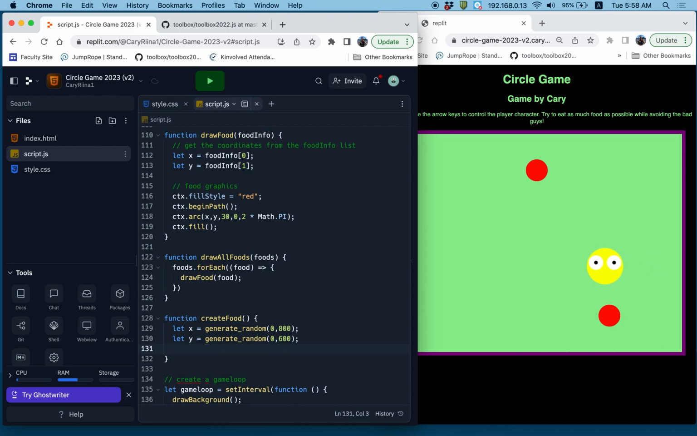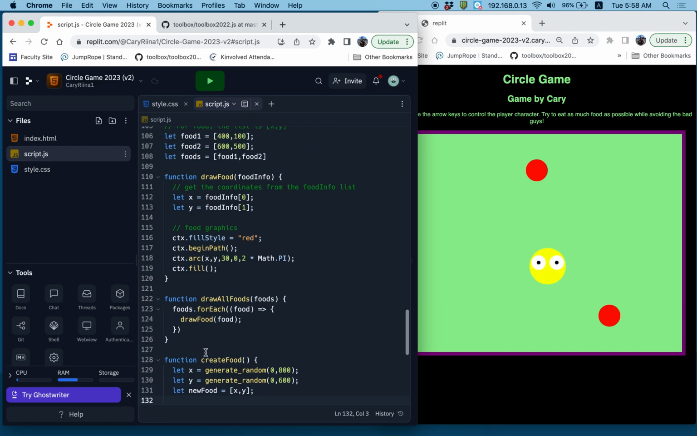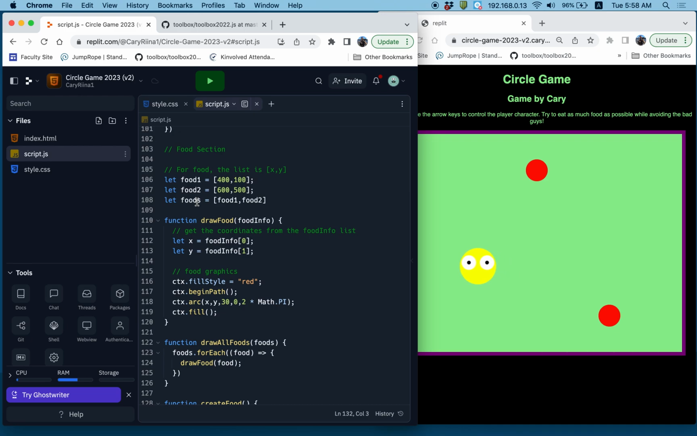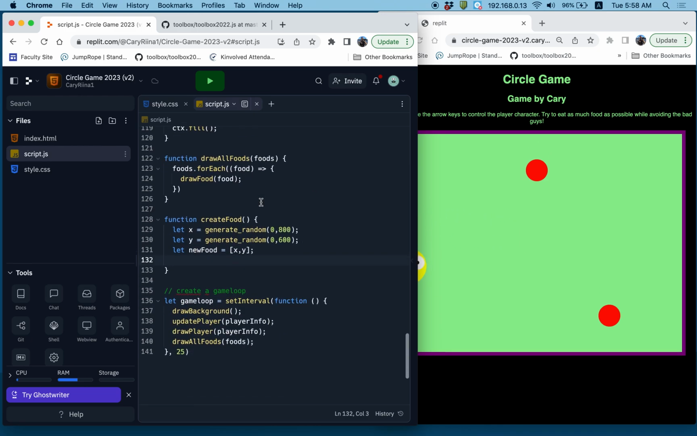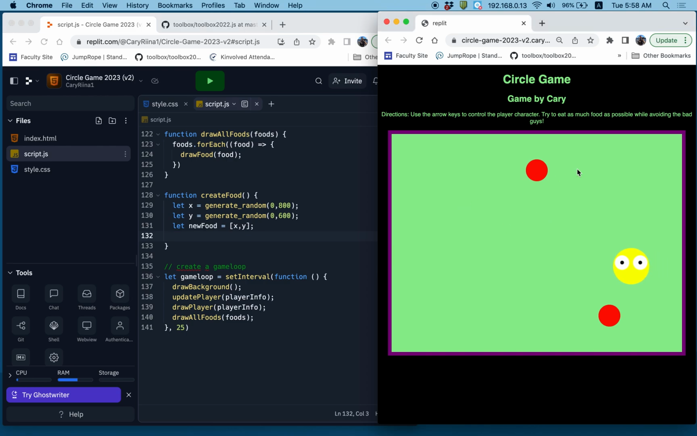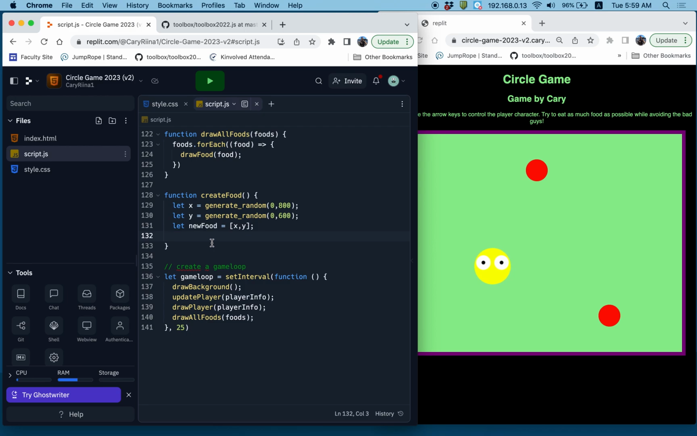Next up, I'm going to say let new food equal. It's going to be this list of x and y coordinates right here. And I want to add new food to the foods list, because once I add it to the foods list, then here, whenever I draw all foods, it's going to draw that food. But in order to add it to this list, I have to remember my list functions from like the shopping list command line app, where we worked with appending, removing, and inserting items into list.